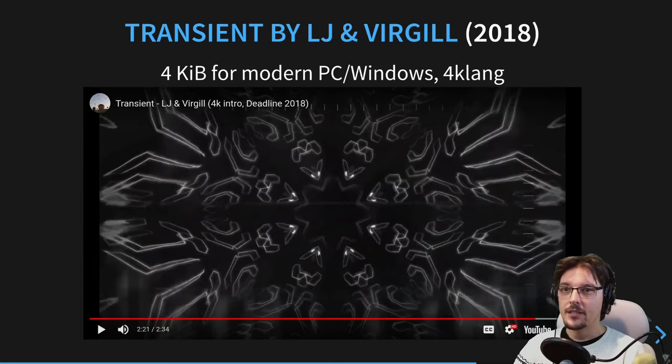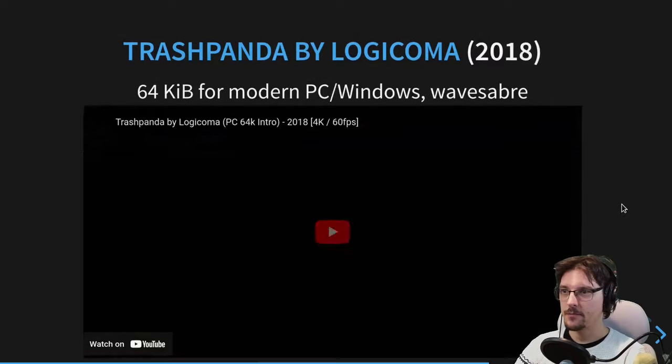You can hear that it's definitely way better and richer than just handcrafting a soft synth by hand, but it does still sound a bit limited. So let's hear what's possible in a 64 kilobyte space.